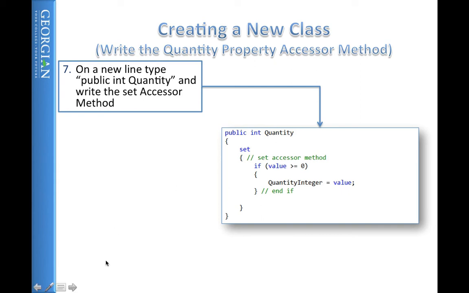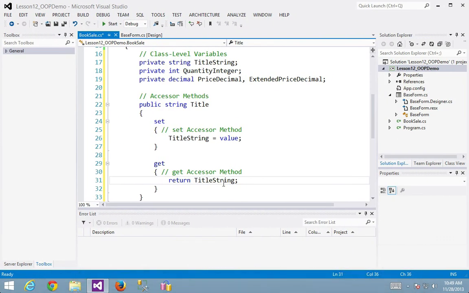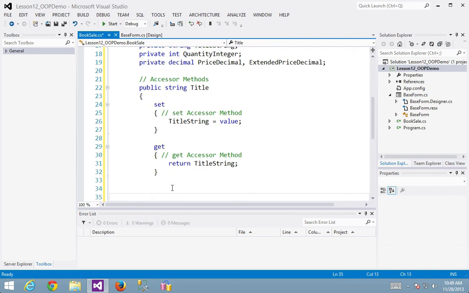So let's do that again. I'm going back to my code, and again, I'm setting the quantity. I'm going to go down. I'm still inside my class, still inside the accessor methods section. Oops, I actually tried to include it inside my string accessor, my title accessor method, which I don't need to.